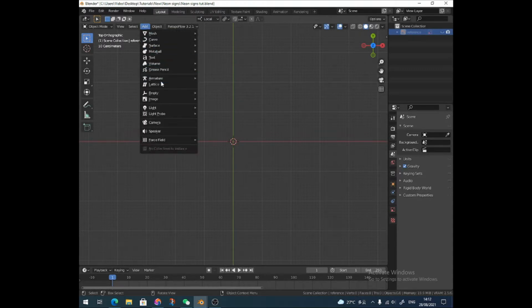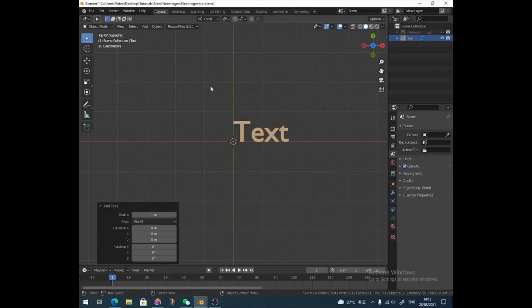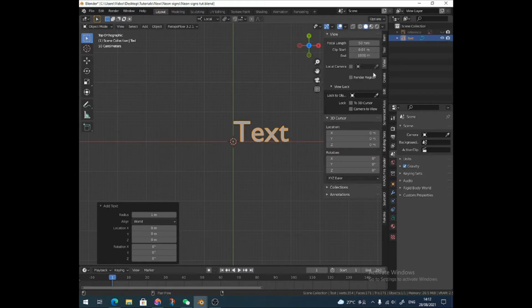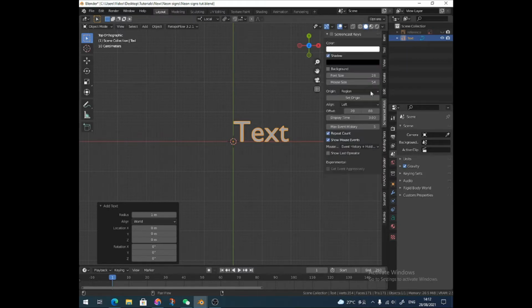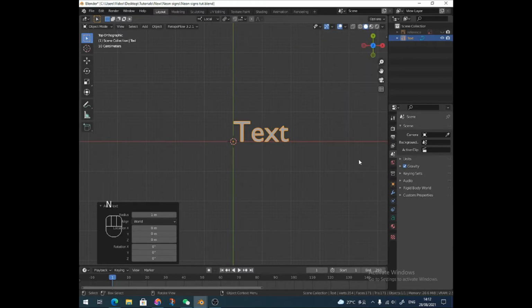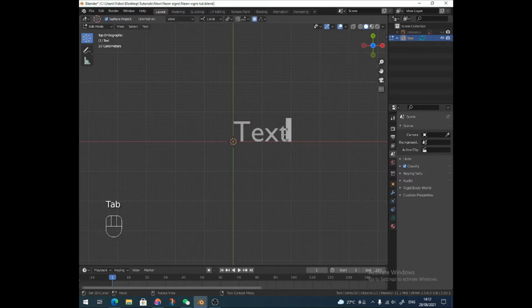So you could do this with text if you wanted to, so I'm just going to show you a quick example of how you get text in, just in case you don't know. Like that, bang, add object, text. Let me turn on my screencast keys. Screencast keys, there we go, right. And if you want to edit that, you just change that, let's call it neon, whatever.